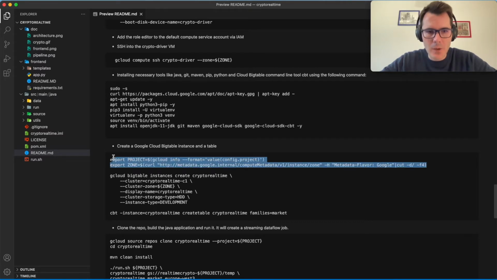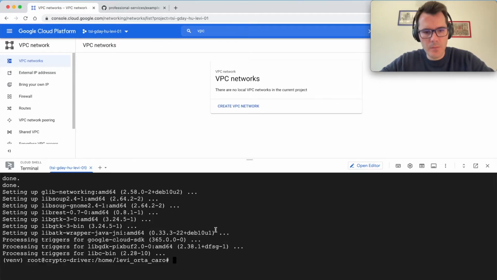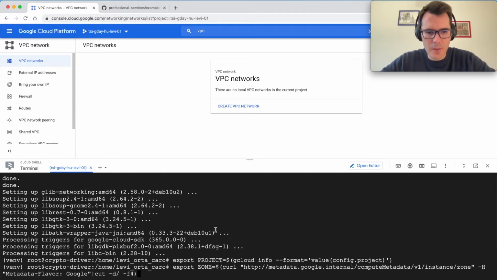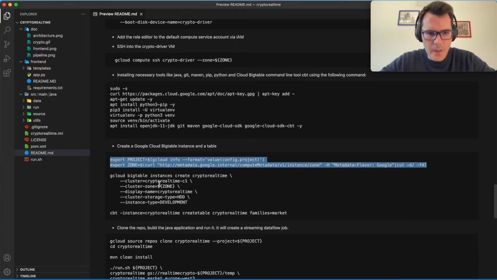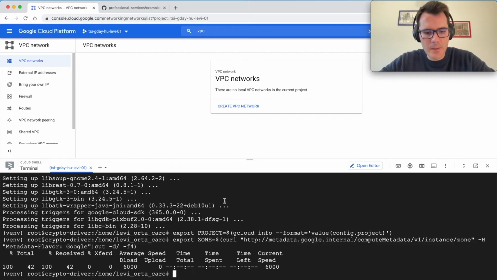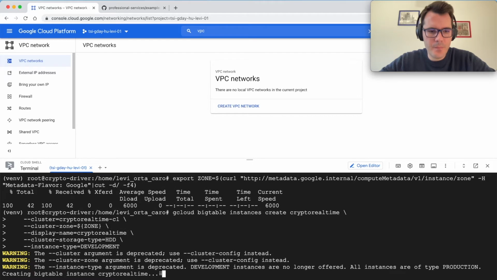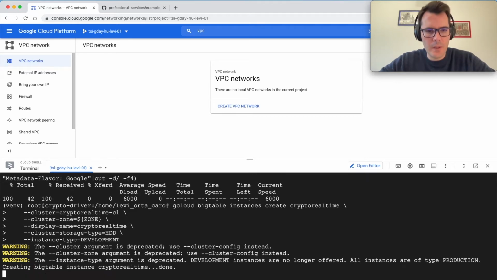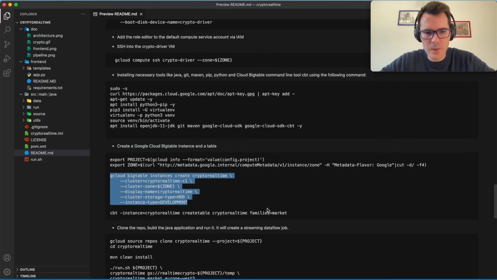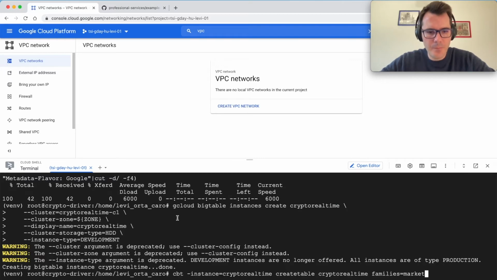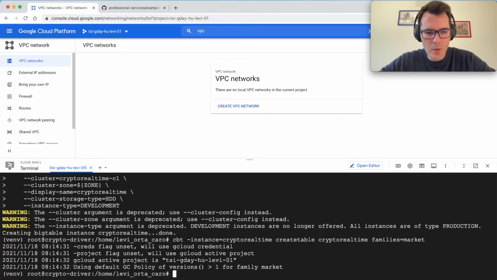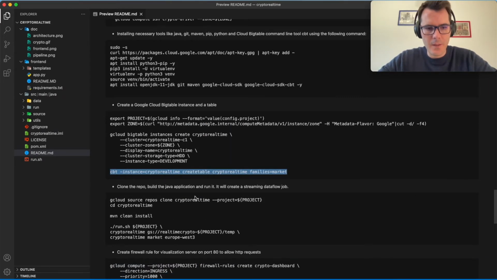First, remember we are in a new machine, so I need to export the project and so on. Project, this one. And now I'm going to create a Bigtable instance called crypto real-time, and we are going to create also a table. Let's run this command to create the Bigtable instance. You can see that creating a Bigtable instance is quite easy. And now we have the instance. I want to create that table. Okay, create the real-time table. Good. Okay, nice. So until here, everything is clear.